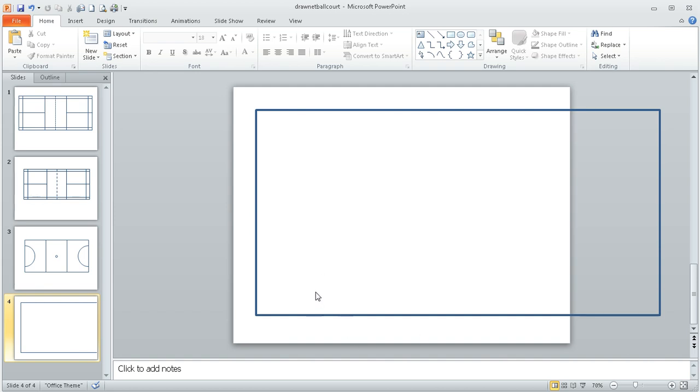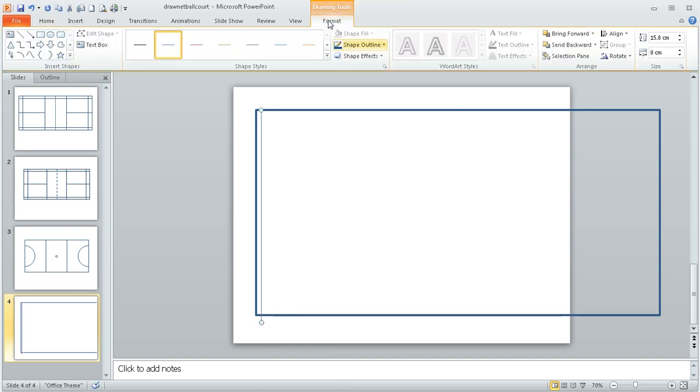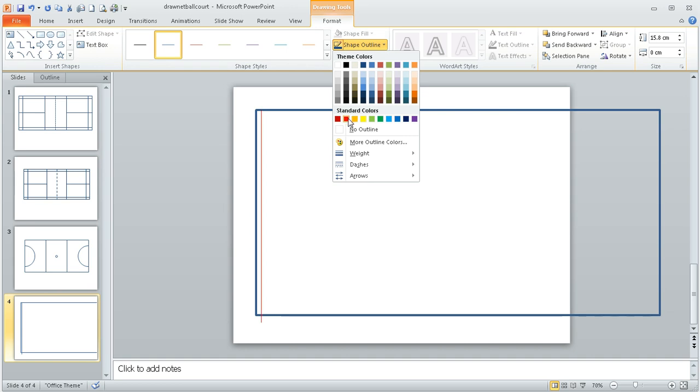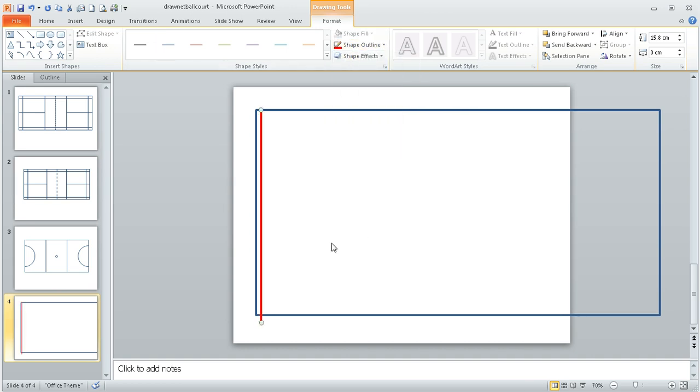Now, the first thing I'm going to do is add the two lines that would divide the court into three. Now, this is actually a little bit tricky. There is an easy way of doing it. I'm going to start off by drawing a single line roughly on my left hand edge. So I'm just going to come down here and draw a line, and for the moment I'm just going to make that line red so it's a bit easier to see, and I'm going to change the weight to 4.5 so it's the same.